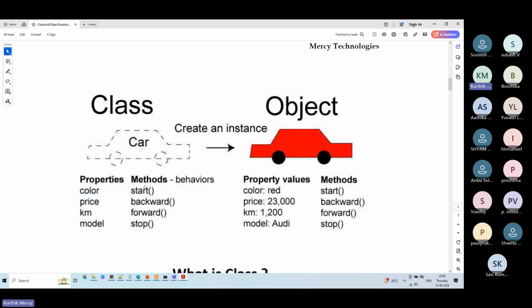For example, the car can start, it can move backward if you put it in reverse gear, it can move forward if you accelerate by putting it in the first gear. It will stop when you brake. This is a generic or general behavior of a class. But what is an object? Taking this general behavior, the object is something that gets constructed.